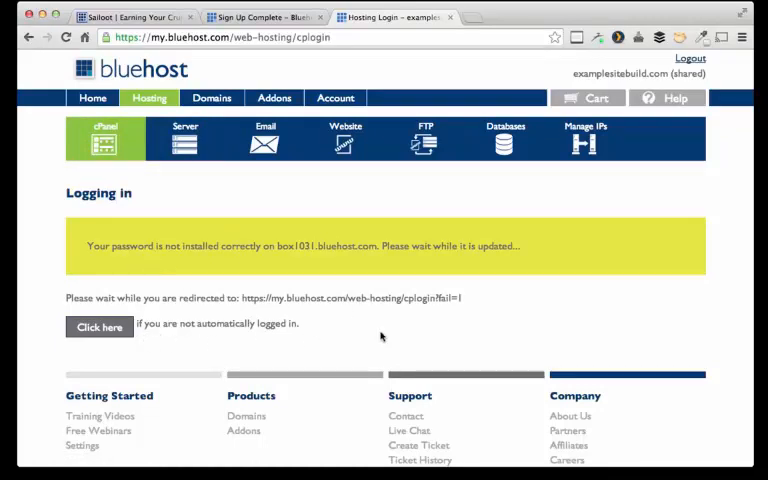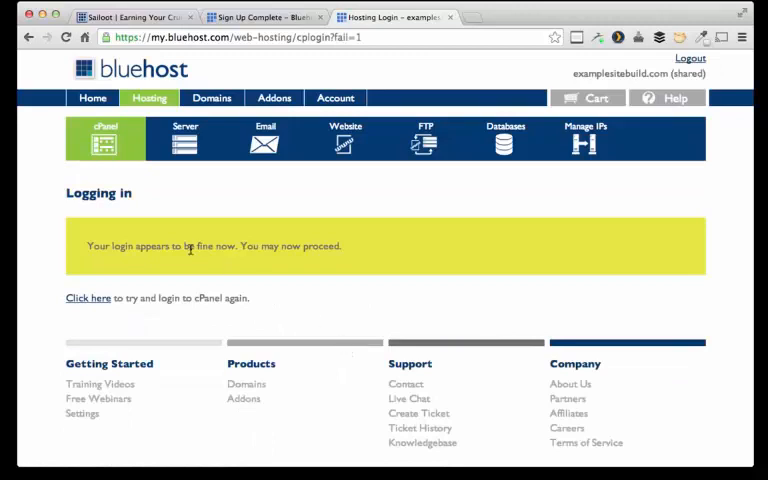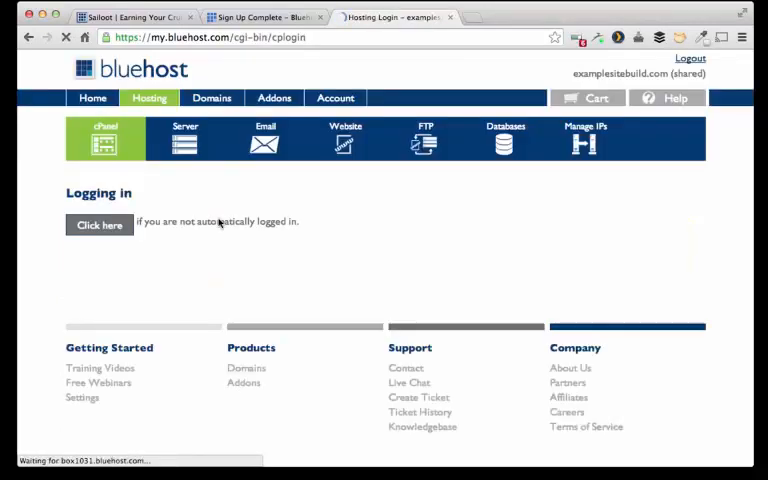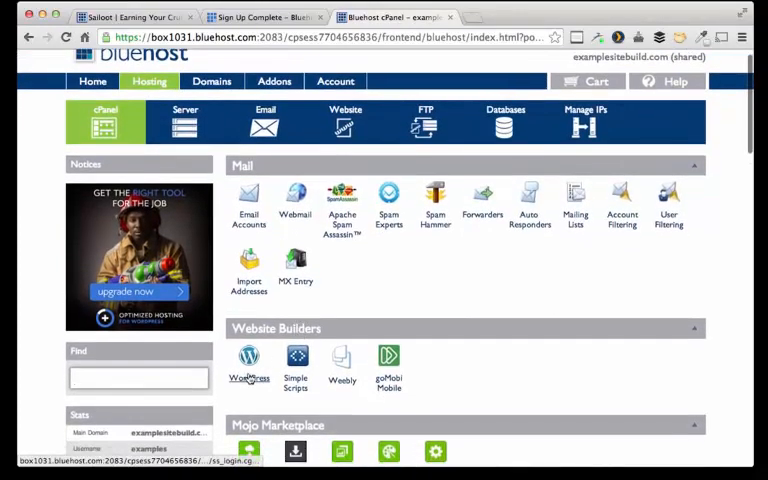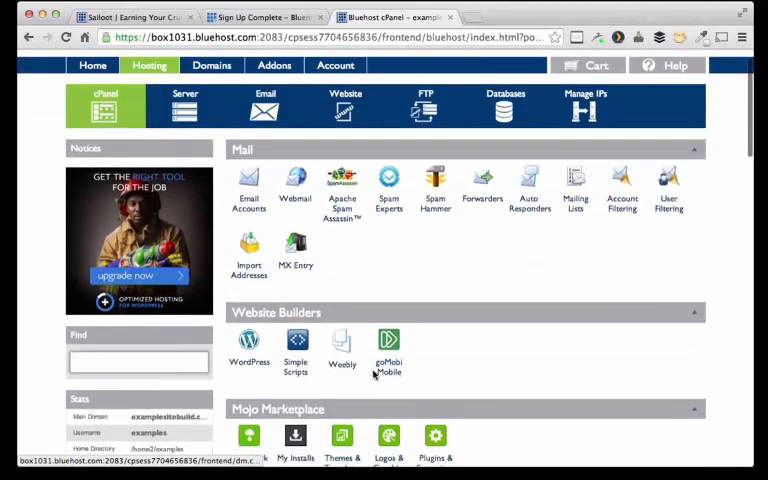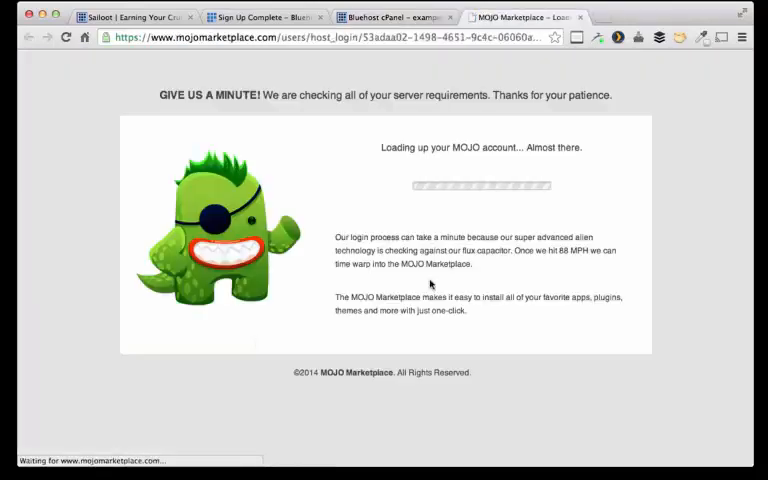It says the password is not installed correctly on Bluehost. Please wait until it is updated. So you want to get to your control panel. Okay, so I may proceed. It takes a second for that stuff to run through. So you want to click on Hosting Control Panel. Then you want to scroll down here. You don't really need to worry about a lot of this stuff. Website builders. Let's go to WordPress, Website Builder.